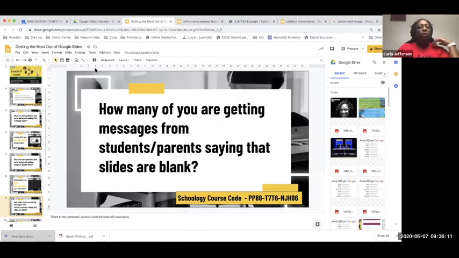How many of you are getting emails or calls from parents or students saying that the slides are blank? I am, I'm getting a lot of them. Unfortunately, because they have to have edit access, there is no way that they can delete their slides.